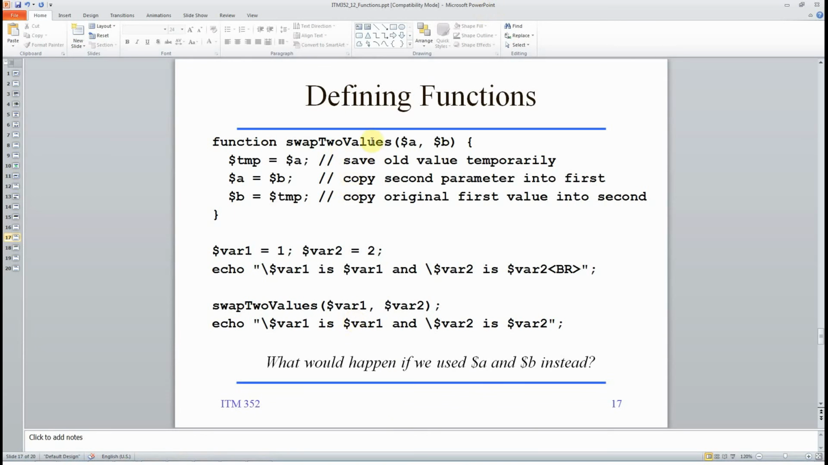Here's a function called swap two values a and b, and it says $temp equals a, so it saves the value of a into a temporary variable, because if I don't and I want to swap the two, I'm going to end up overwriting it. So now it says take whatever's in b and put it in a, and now whatever was in b before, take that from temp. And so this is going to swap the values a and b.